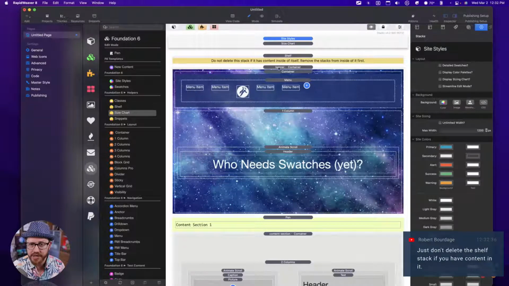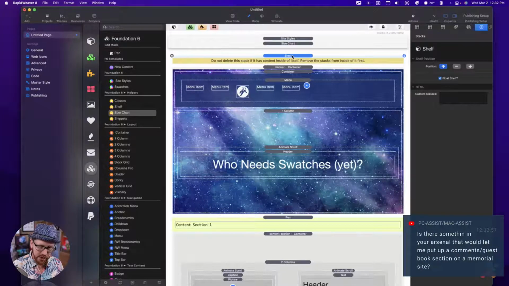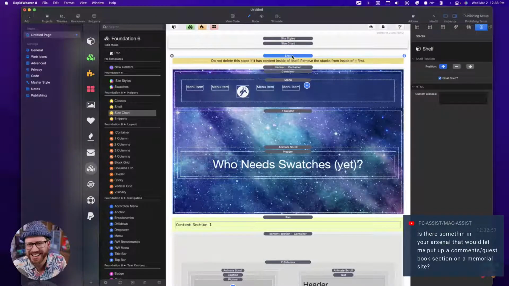Yes, and Dr. Bob says, so this shelf stack is here. If I delete it, I even have a message inside shelf: do not delete this stack if there's content inside of the shelf, because if I delete this shelf stack, my site styles is gone. And that could be very bad. So you definitely want to make sure of that, and let me save this project.